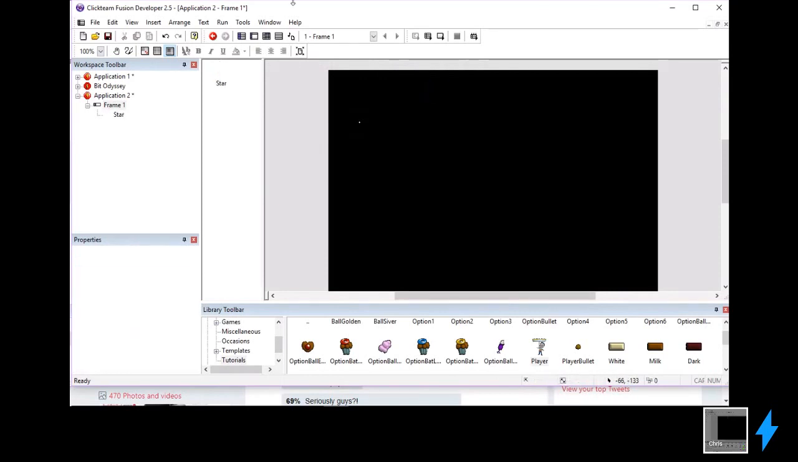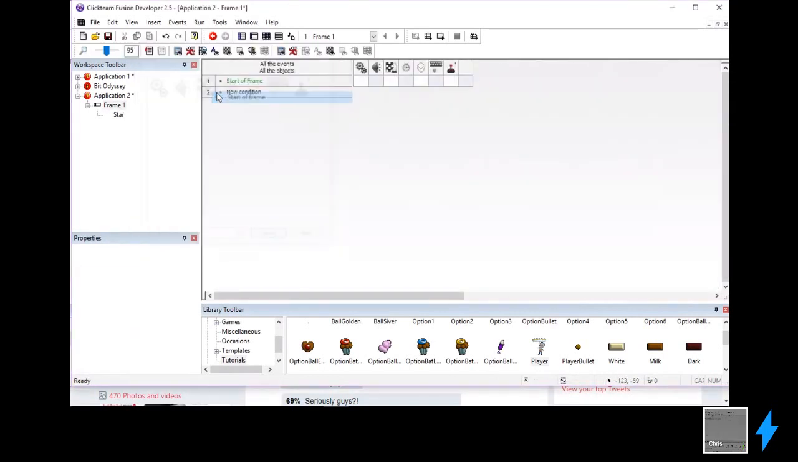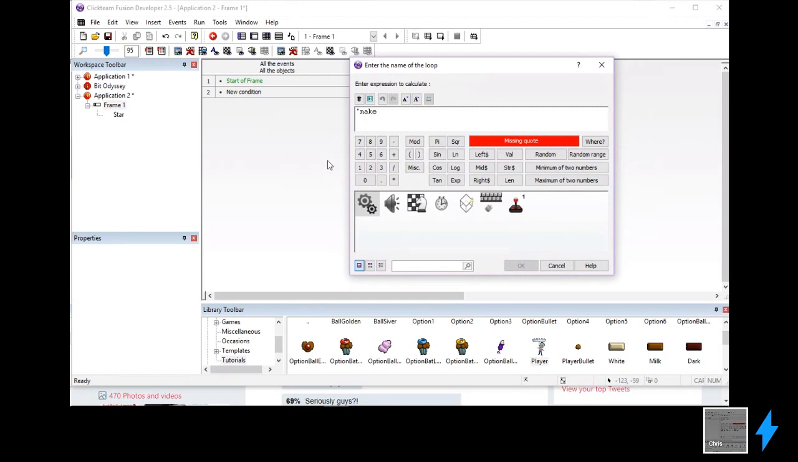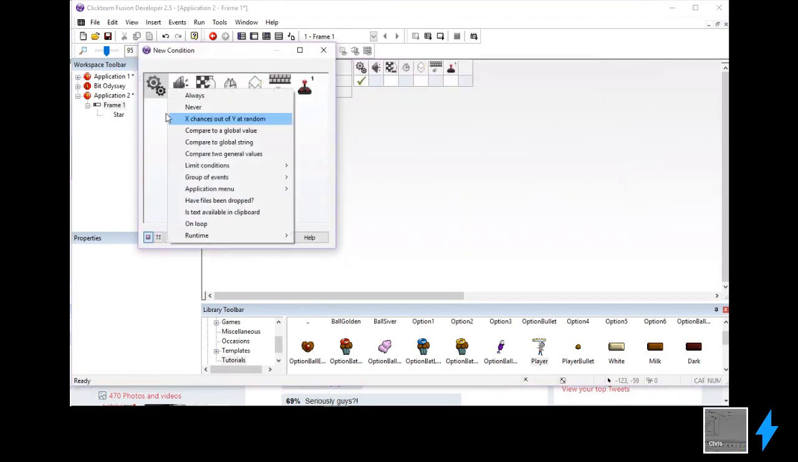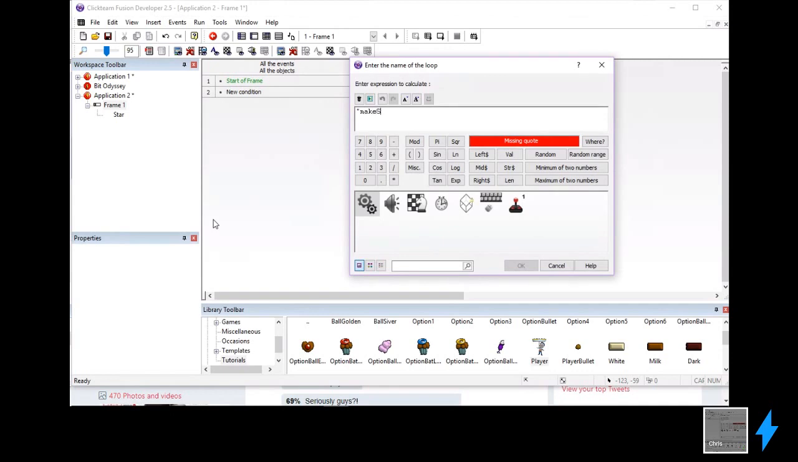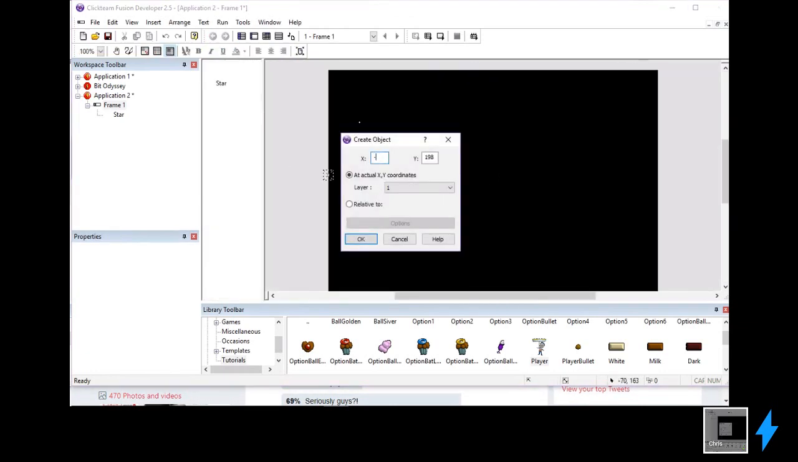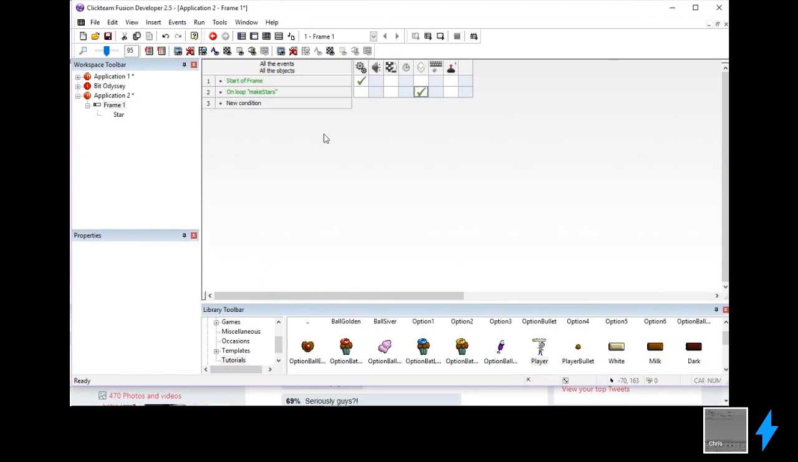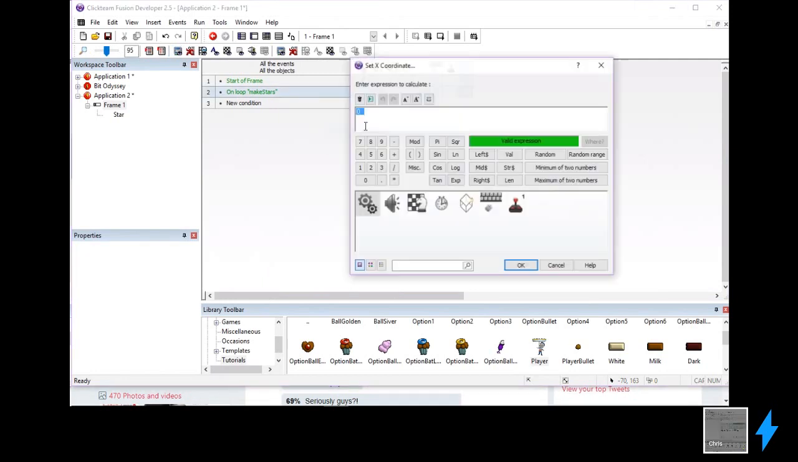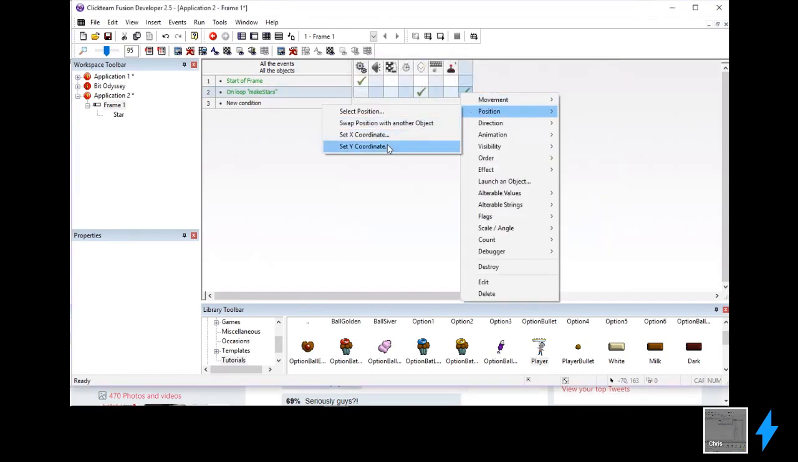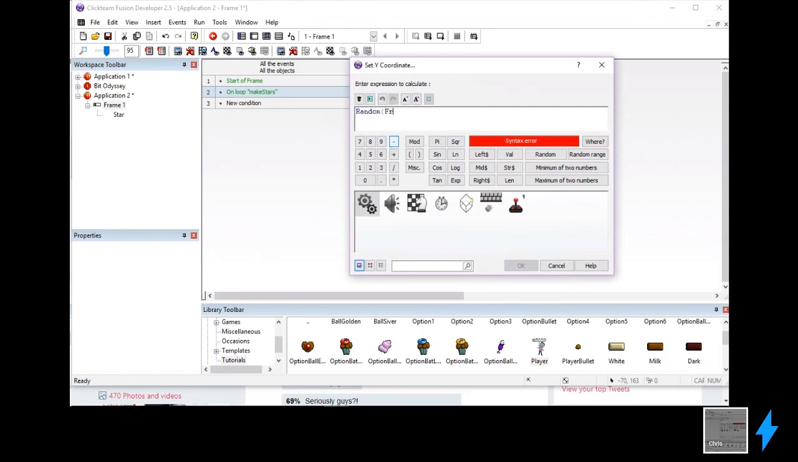I'm going to get rid of this. I'm going to go here. I'm going to say it's start of frame. Fast loop, which is a subroutine. I'm going to say make stars. And I'm going to do it, I don't know, 100 times. Then on execution of the subroutine make stars, I'm going to create star. I'm going to set it off screen, barely off screen. Then I'm going to set the position of that star to a random position of frame width, and then of random frame height.